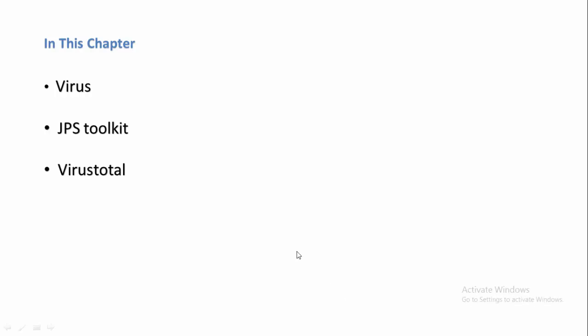I told you what viruses are, what trojans and backdoors are, and what toolkits are. I showed you a demo of the JPS toolkit. It's a very simple GUI by which you can create viruses on your own. And lots of malware analysts or malware authors also use this project, VirusTotal. So that's all for this chapter.